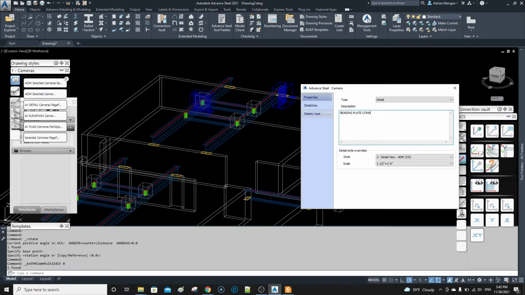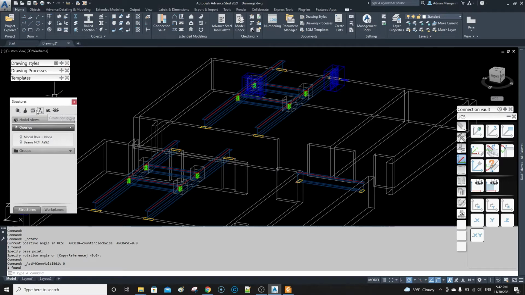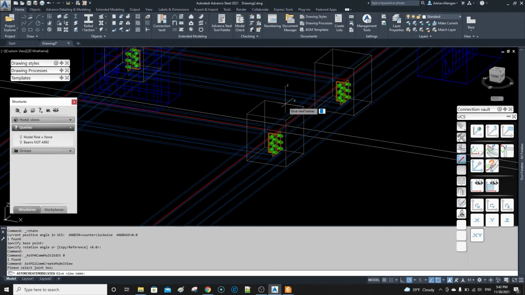Connection, so you can name it whatever you like. Obviously, I'm just doing this quickly. What you can do also is, if you want to create a model view, add a joint box, or you can use any of these, but if you want to go with the joint box, just pick that joint box and give it a name.